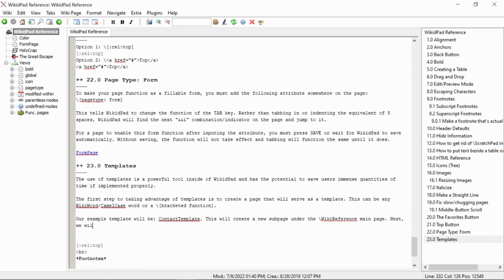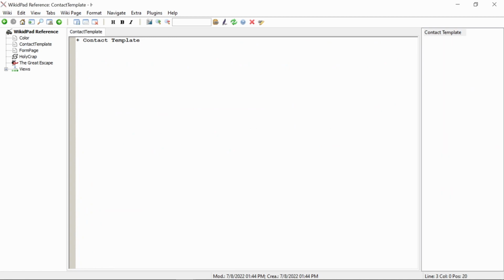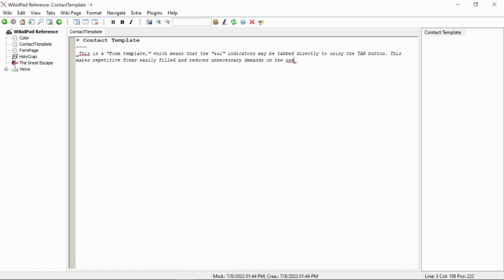Next, we will fill our contact template with an example contact form. This is a form template, which means that the &&I indicators may be tabbed directly to using the tab button. This makes repetitive forms easily filled and reduces unnecessary demands on one's time.